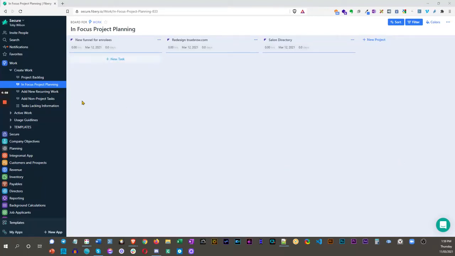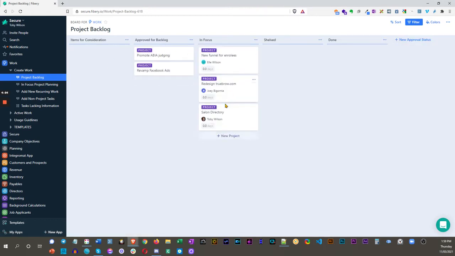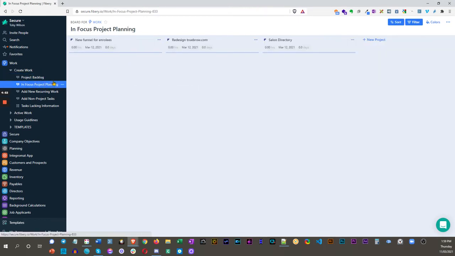All right, so we've gone through these projects, we're looking at our in-focus view. We've just created a new task for each view that just sets the start date for the actual project. Now we're ready to plan the actual work for these projects. So let's say, for example, we have new funnel for enrollees. What do we need to do?